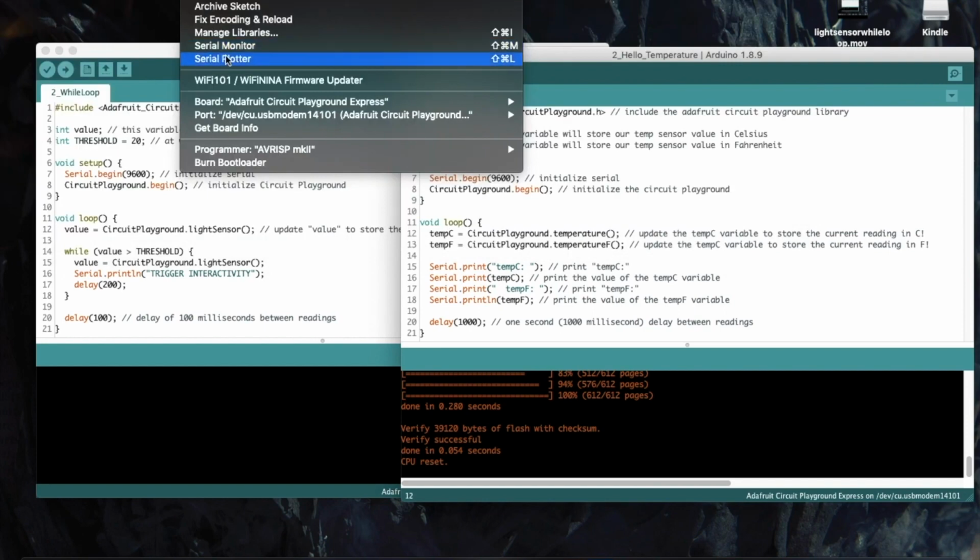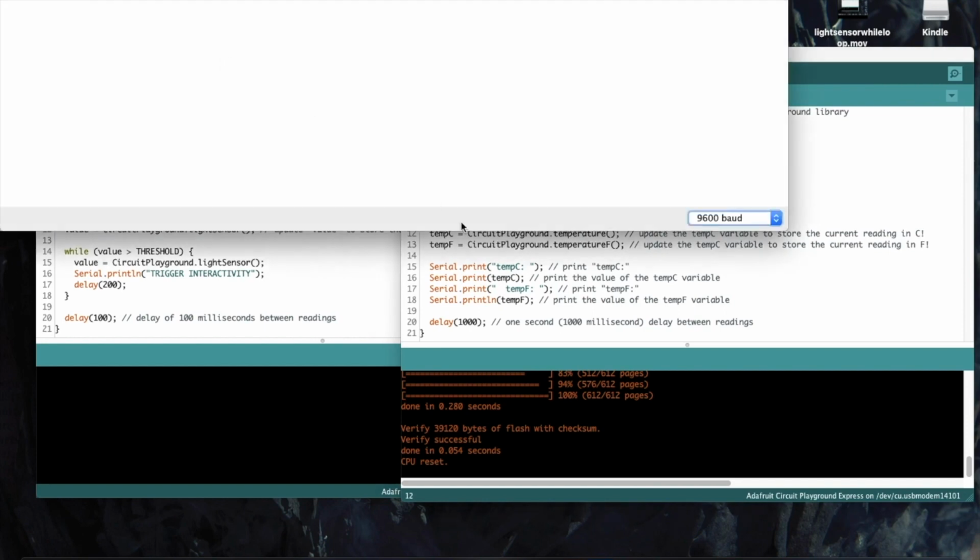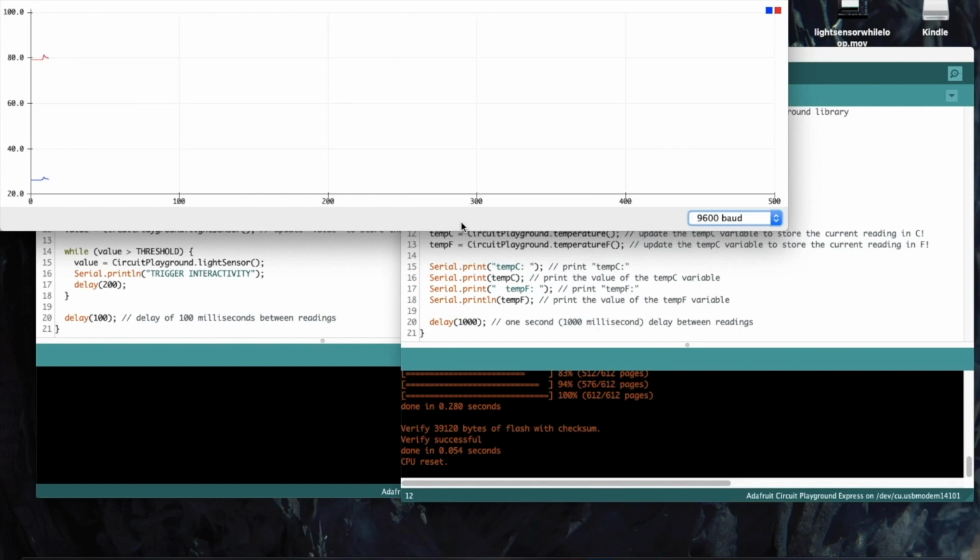Another way to look at this would be to use the serial plotter. In the serial plotter, I see the data coming in. This is without me doing anything. And then we see a spike when I blow on the sensor. And you'll see that there's two graphs. There's one for temperature in Fahrenheit and one for temperature in Celsius.